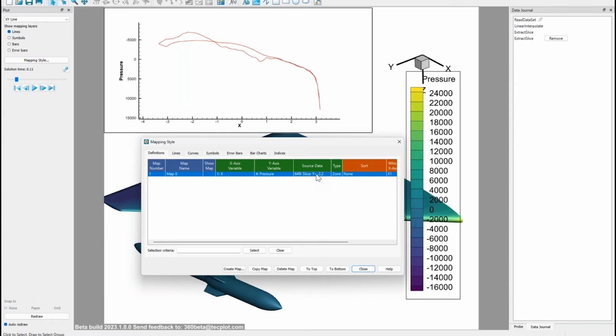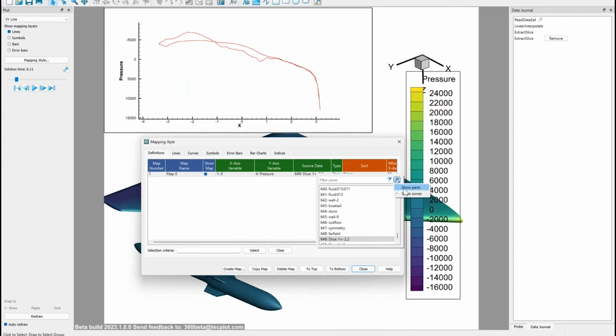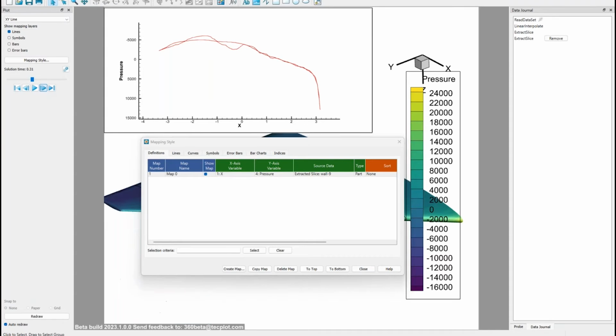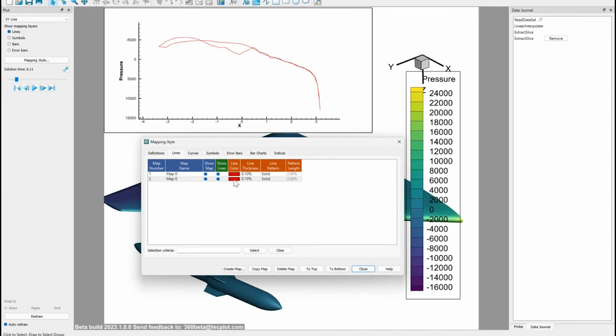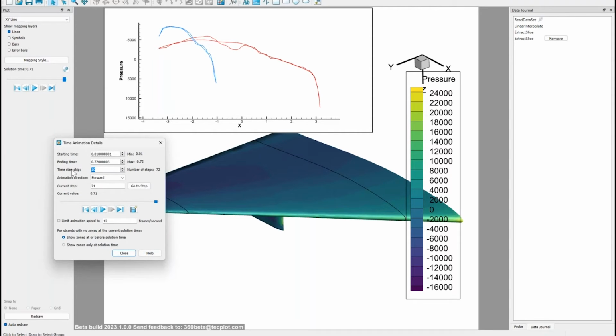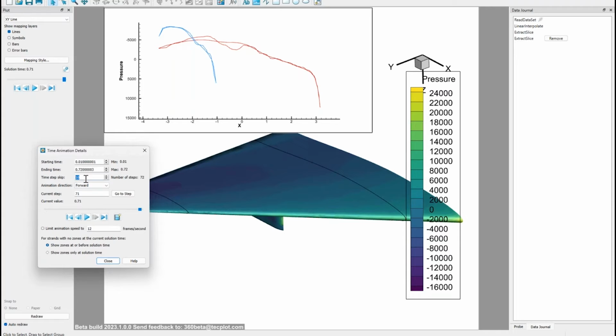If we want this to be transient, we'll right-click on the source data tab and select parts, and let's select our slice that went through wall 9. Now as I animate, you can see that update, and let's add our other slice. We'll just copy the map, give this a different color, and assign this to the other part that I selected. Now we can animate through. I have a time step skip here, so you can see that we've only done this interpolation and extraction for every 10th time step.